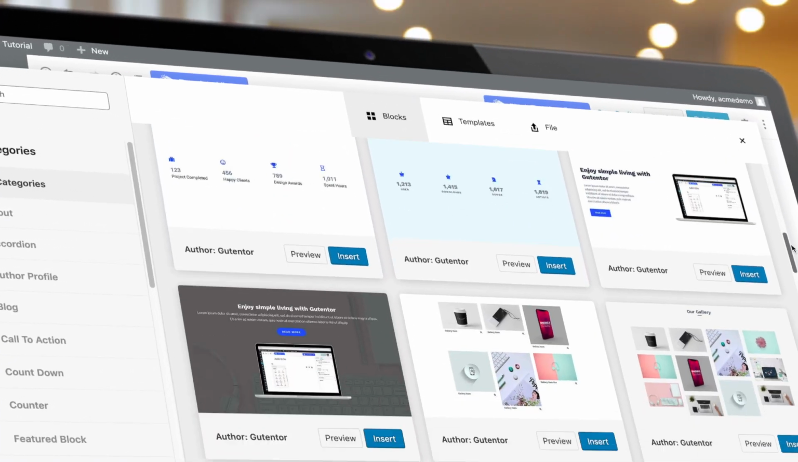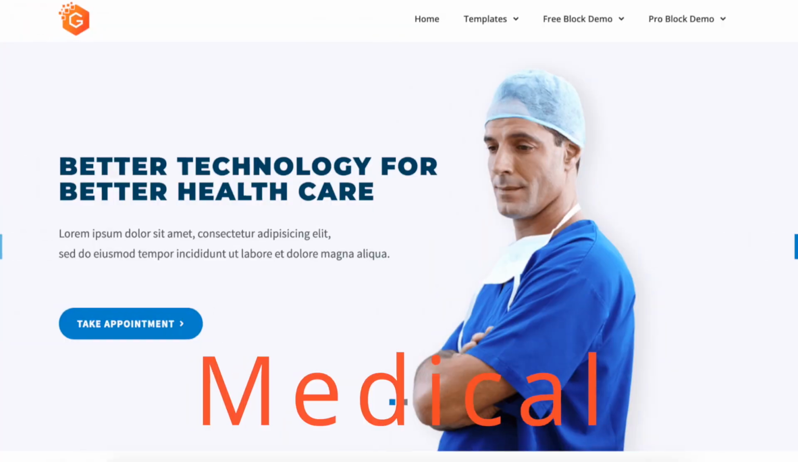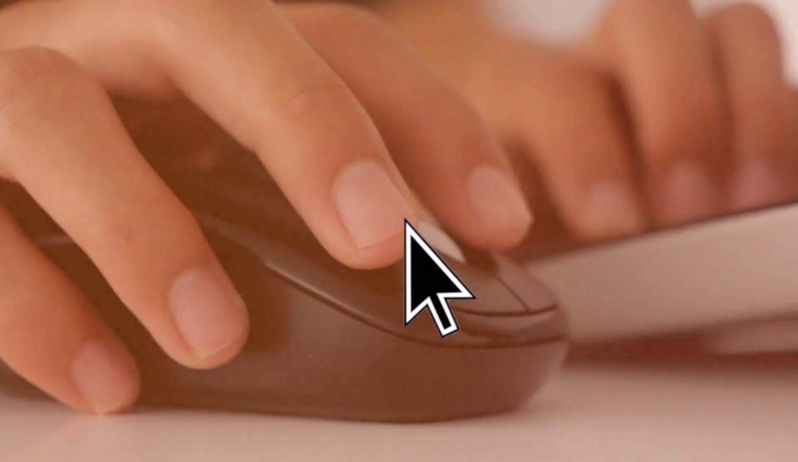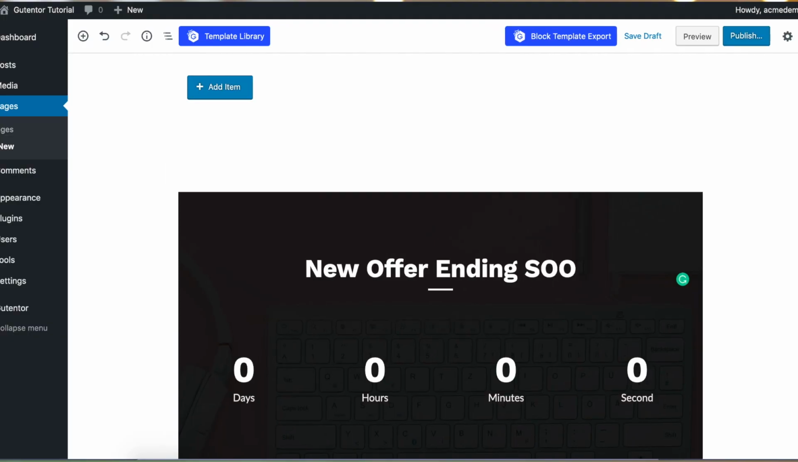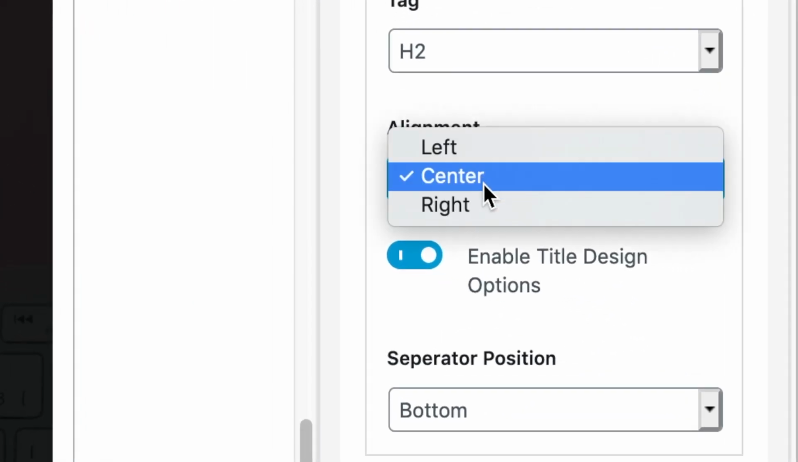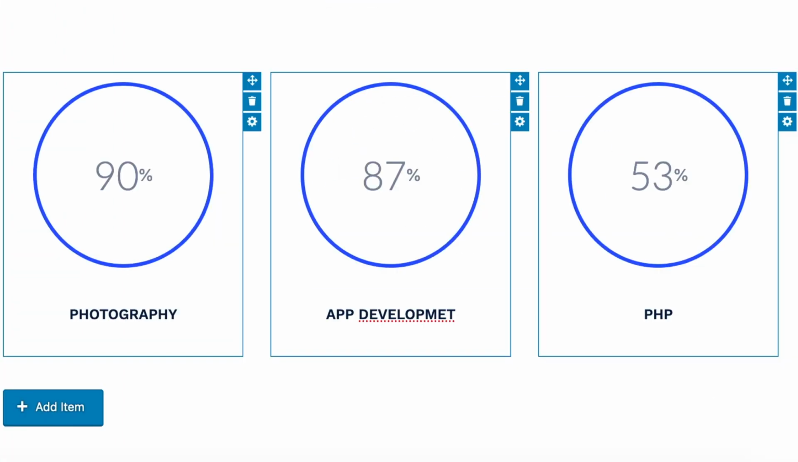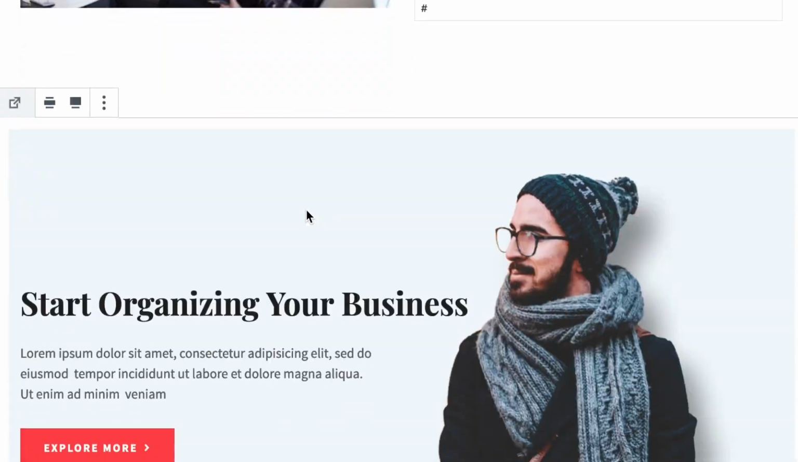You can choose different categories of templates including agency, business, education, medical, travel, and many more. With our multiple blocks library, you can turn your imagination into live websites within a few clicks. You can create professional websites with drag and drop with no coding knowledge. It has advanced options to control and customize every design aspect from small elements to the whole website.